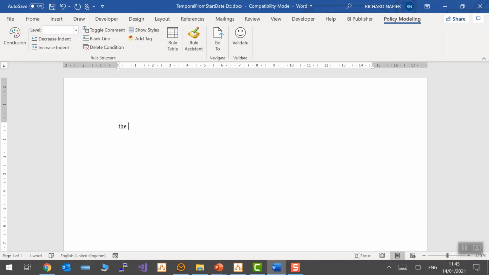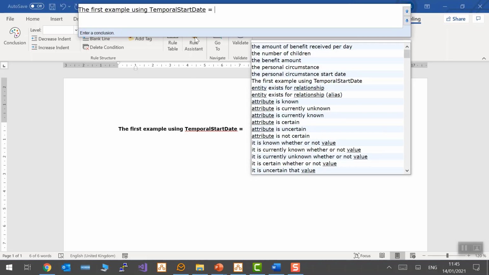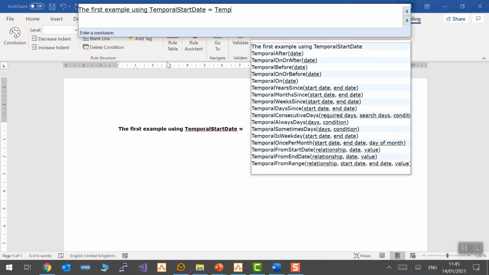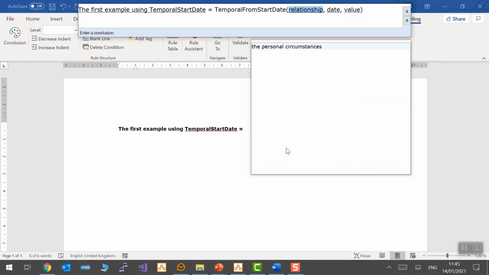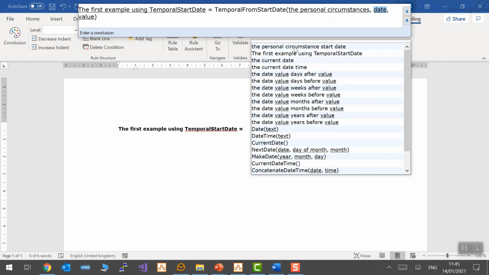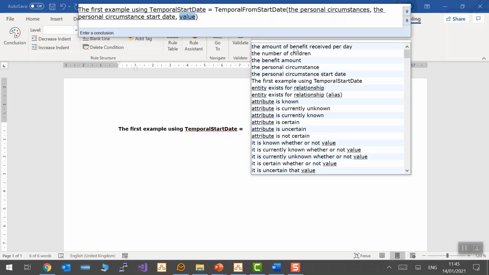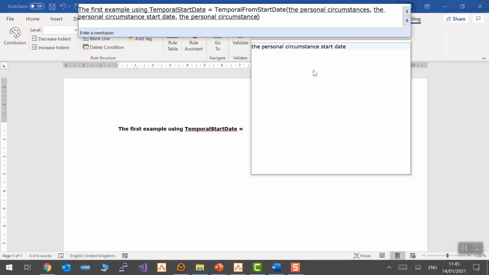So the first example using temporal, I know this is not how I would normally name an attribute, but this will do, using temporal start date equals. I'll put this into conclusion formatting and I'll use the rule assistant to give me a hand. So I'll say TMP, temporal from start date. That's the one I want. I only have one relationship in this project, so I can go ahead and pick it. And the date that I want is the personal circumstance start date, and the value is the personal circumstance.